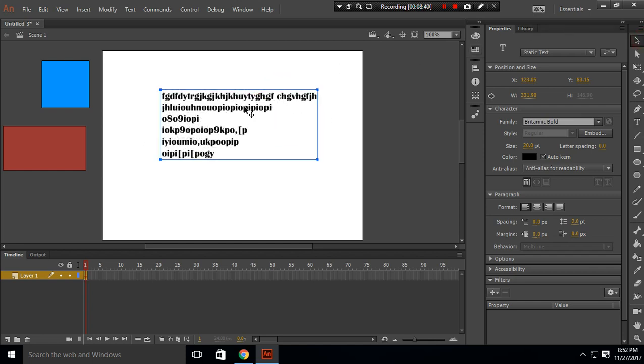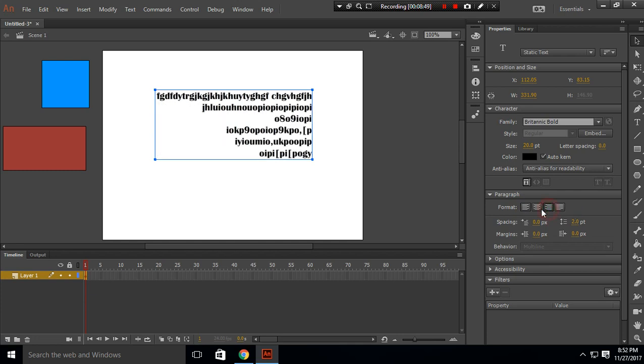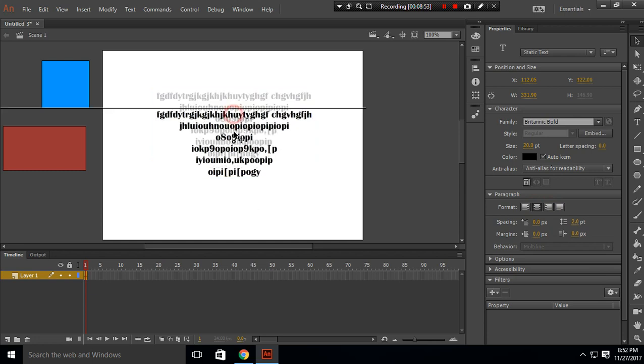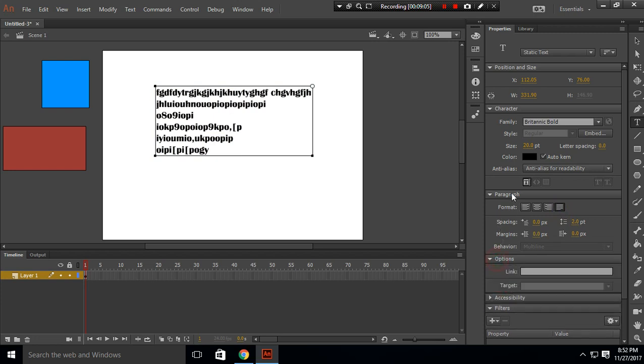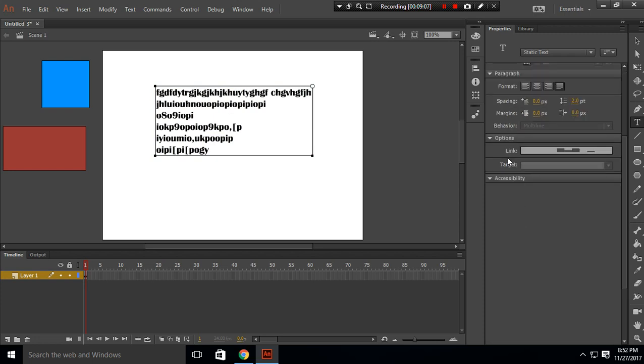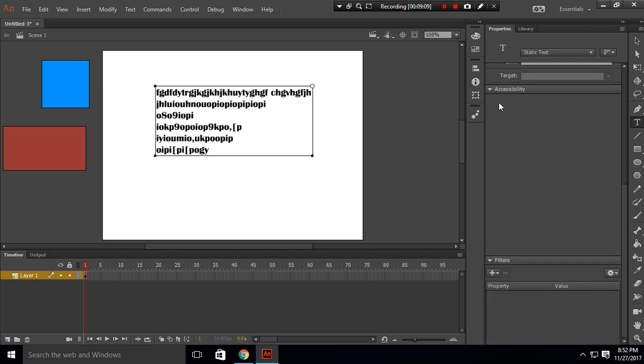Now if you choose this and click on this, all the sentence lines will align to the left. If we click this, all the sentences will align to the right, and if you click this, all the lines will align to the center. And if you click this, this will auto adjust. Now the next thing is options, which we will not use, accessibilities and filters.